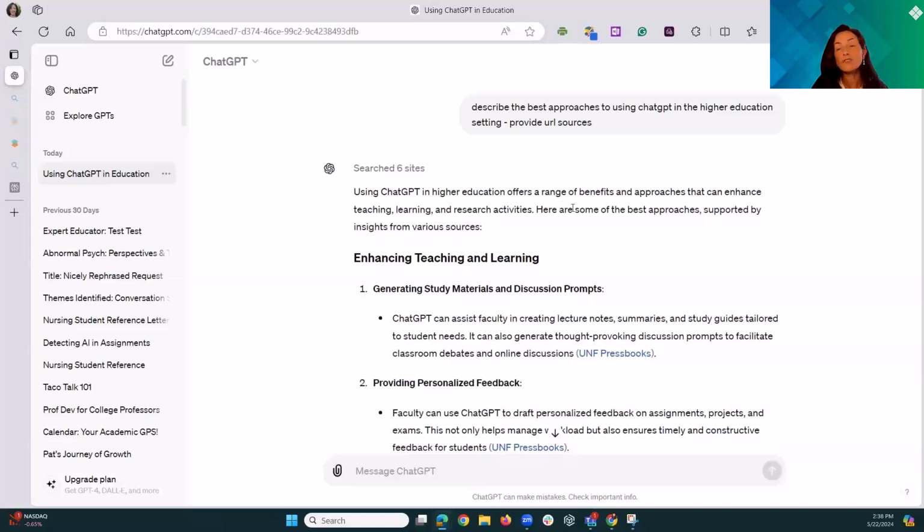It gives me my introduction. Mike pointed out how it gives you a summary. It also tends to give an introduction. Our students don't often do that either, so that's another possible red flag. But look at this. It said it got it from UNF Press Books. It even told me it had 6 sites. So it's kind of interesting.